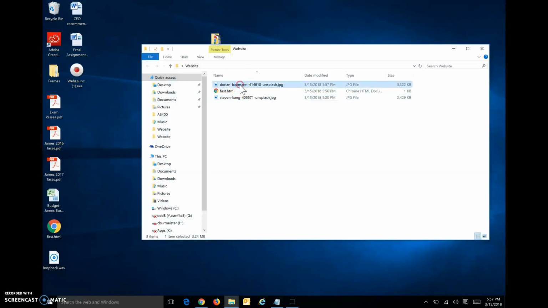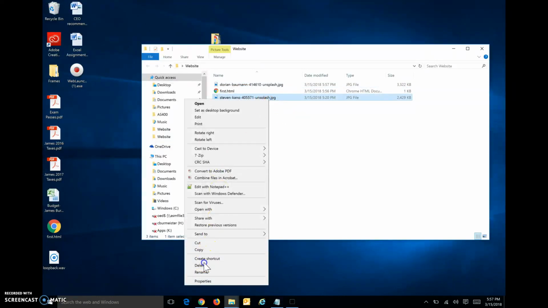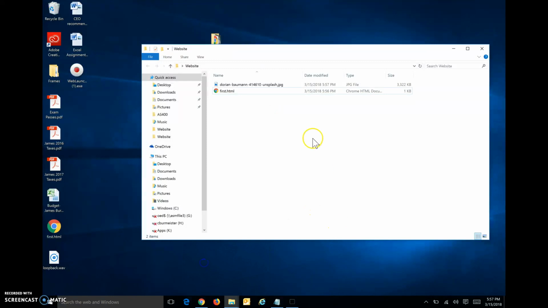I'm going to delete this image. This was for something else, or this one. This was for something else. Don't worry about that. Make sure that your image, when you download it, is saved in the same exact folder as your HTML. And now you're going to want to put this image into your coding.